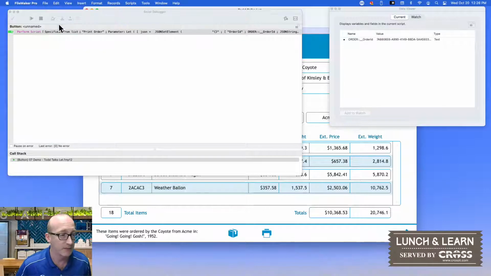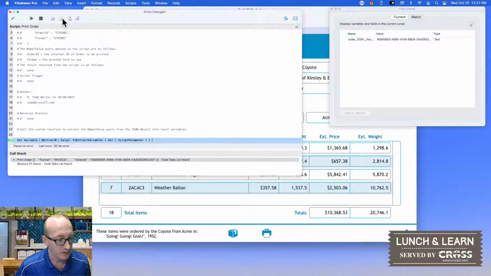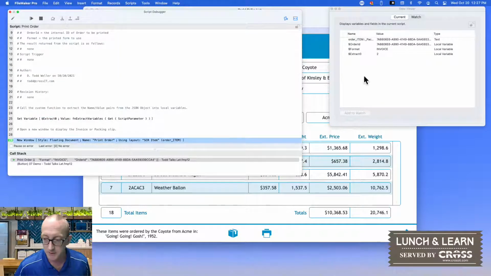And now we can go ahead and step through the script debugger and you can see where it's telling me it's going to run that script. There's what it's going to set as the parameter based on our let calculation. Okay, and now we've got our order here. It runs it, and now you can see that it extracted two values from that, and here's our order ID, here's our format ID.